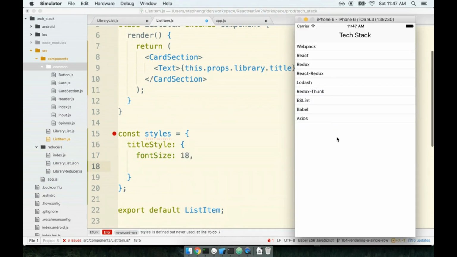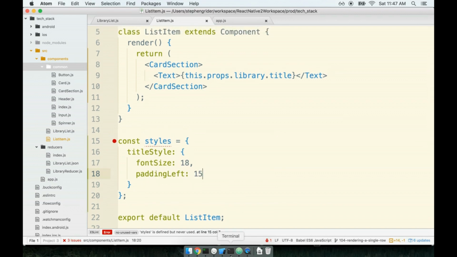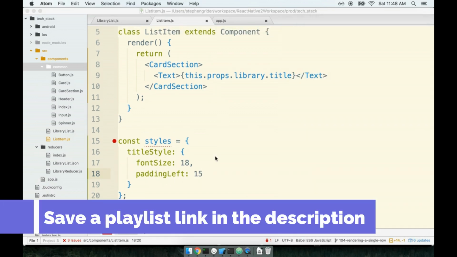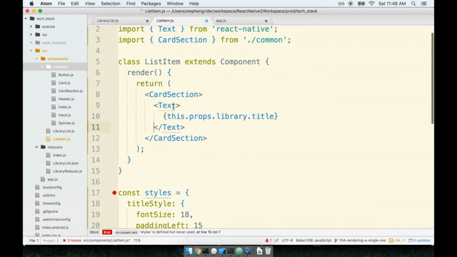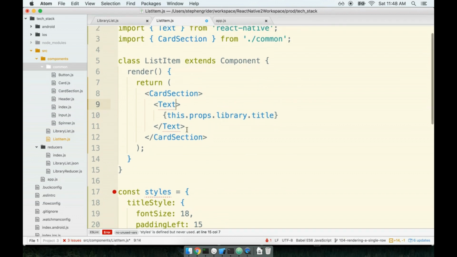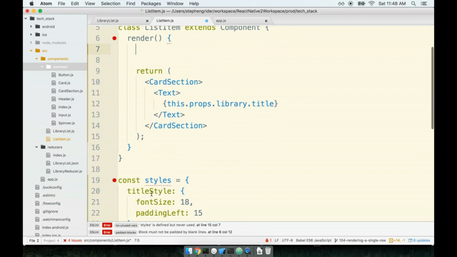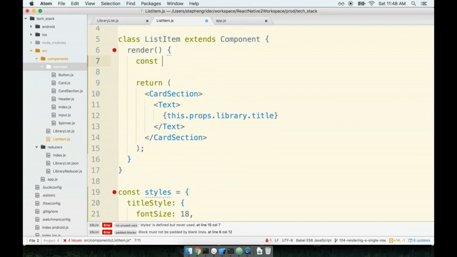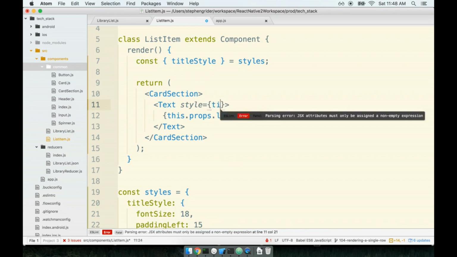And then you'll also notice that it kind of butts up to the left-hand side of the screen. That doesn't look too nice. So let's also give it a padding left of 15 as well, just to get it to stand off from the left-hand side of the screen a little bit. So we will then apply this style to our text tag. I think that we might have some other styling in here to take care of. So rather than applying it directly to the text tag, I'm going to first destructure the title style off the styles object. So we'll say const title style equals styles, and then we will apply a style of title style.